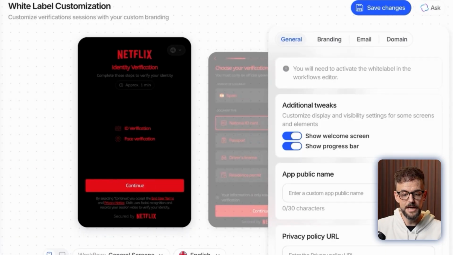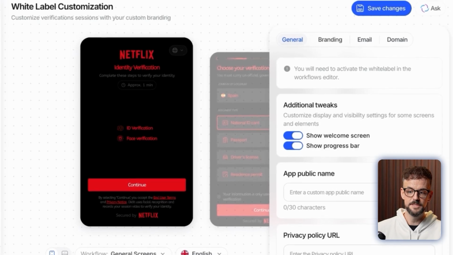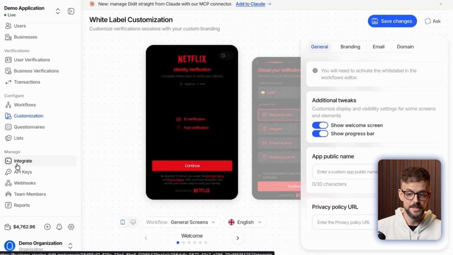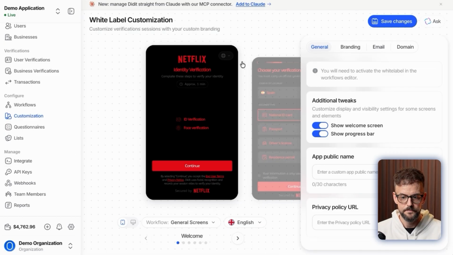The second panel here on the left is manage, and this is how Didit connects to your own app. That's where you integrate it, you grab your API keys, you set up your webhooks so results get pushed to you, and it's also where you handle your team and pull your reports. We're going to spend whole videos inside both of these tabs later on, but for now, configure builds the experience and manage connects it to your product.